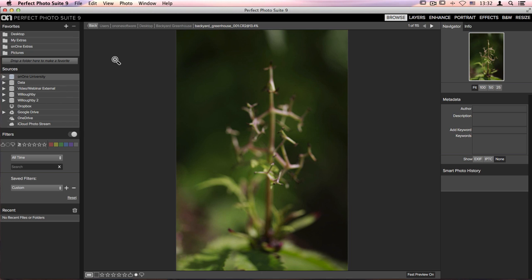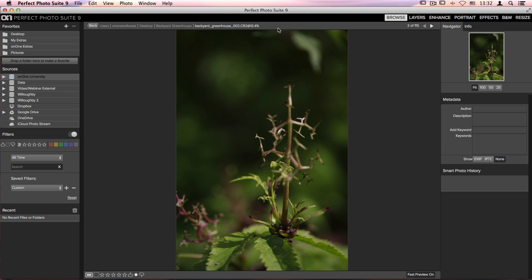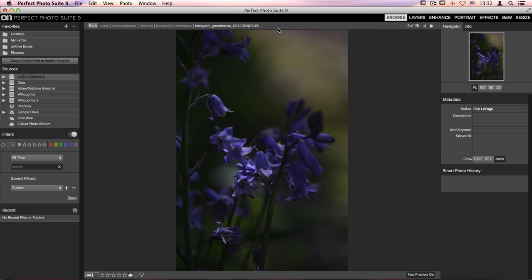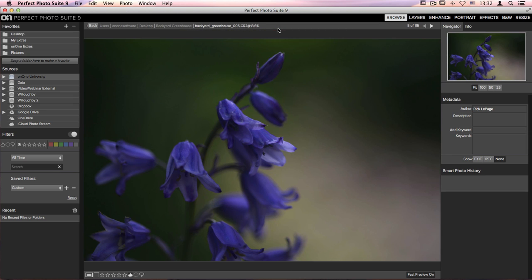Now, the best part about using Perfect Browse is that as I click through my images, it's very quick for the preview to pop up, so I'm not spending a lot of time waiting for my photos to load. You'll notice in the bottom right-hand corner that Fast Preview is on, which means that as I go through, let's go ahead and choose a couple of these images to like or dislike. So we'll dislike this one. We'll like this one. Those previews are loading really, really quickly.